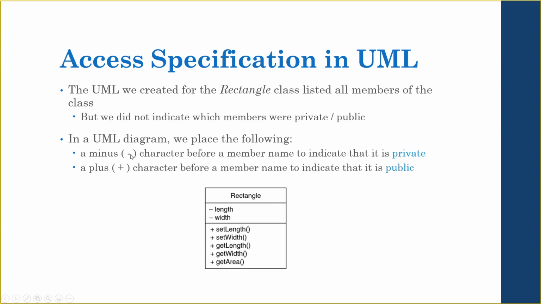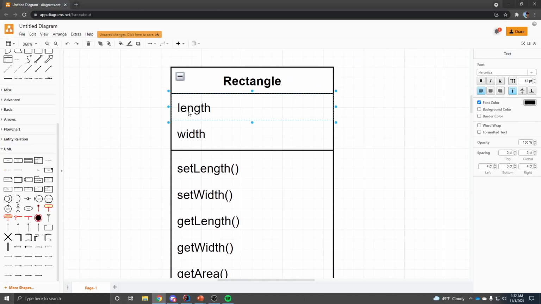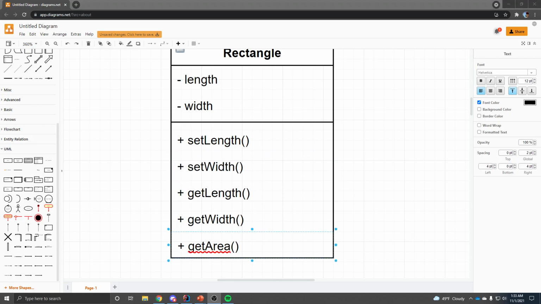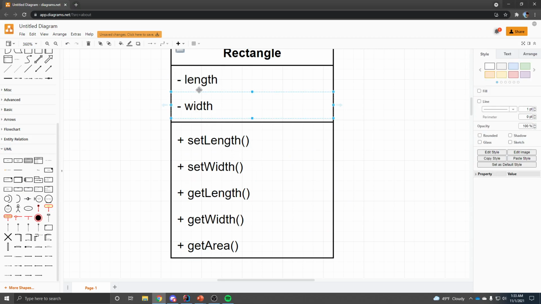And how we do that is we put a minus character before the name of the member to indicate that it's private, and we put a plus to indicate that it's public. That's just kind of the UML standard. So length and width we already know are both private, so I'm going to put a minus sign in front of those. And my methods, each of my methods I know is public, so I can put a plus sign in front of each of these methods. So now this is a little more descriptive, right? We have private length, private width, public sets, and public gets for my methods.